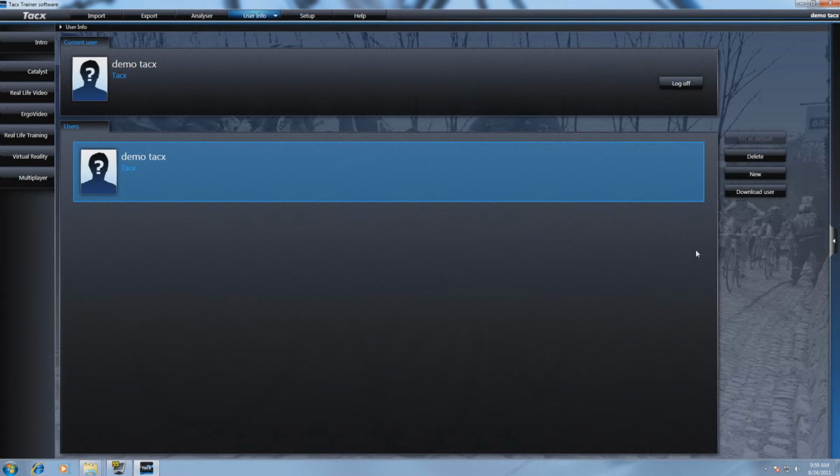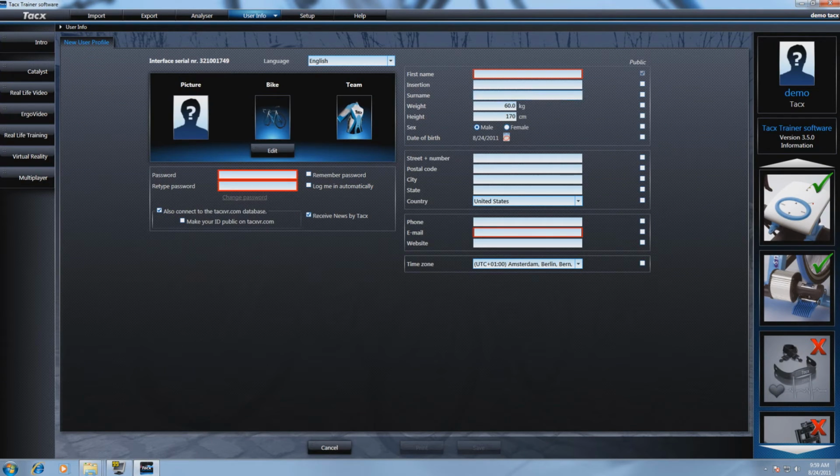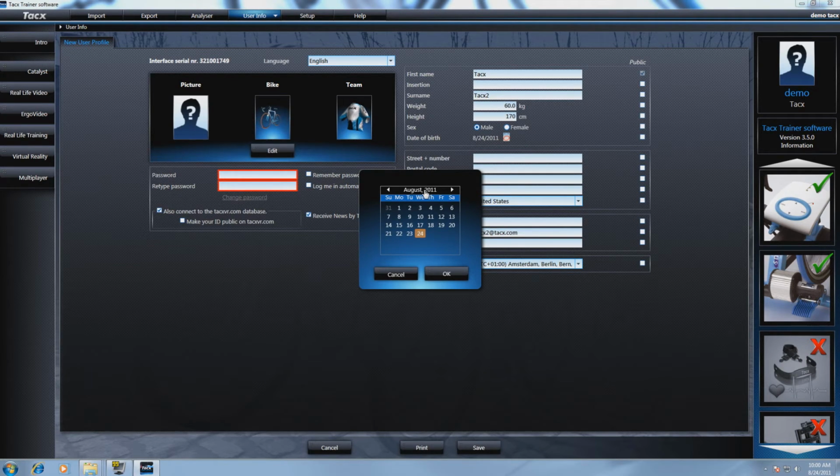If you are creating a new user, select New and fill in the necessary information in your account. It is very important to fill in your first name, surname, and email address. You can change the date of birth by pressing the calendar function. Press on the month to change the selection to year. This way it's easier to scroll.